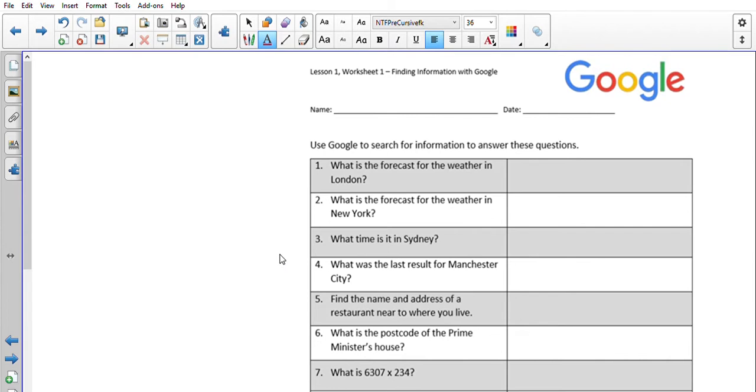So you have got this sheet. This is from Purple Mash. So you have got this sheet in your work pack and you've got some questions to answer. So what you need to do is read the question first. The first question says, what is the forecast for the weather in London? And we need to find the answer.